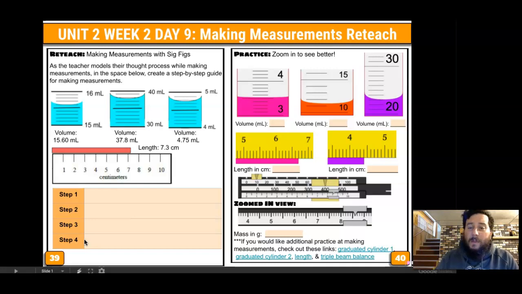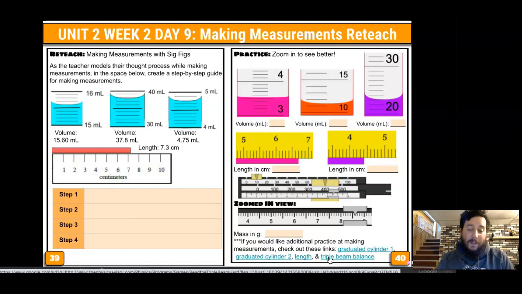When I'm done making those measurements, you've got some practice problems over here on the right side, a spot to fill in each of those measurements. And if you want additional practice, there are some links down here that you can use to go to some measurement activities that are online. So let's go ahead and get started, guys.